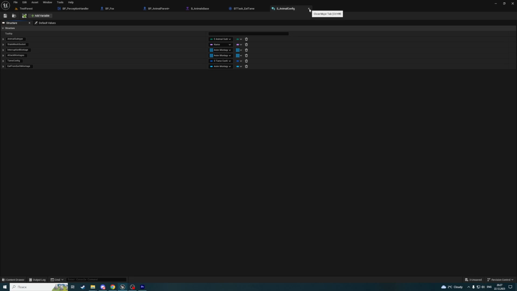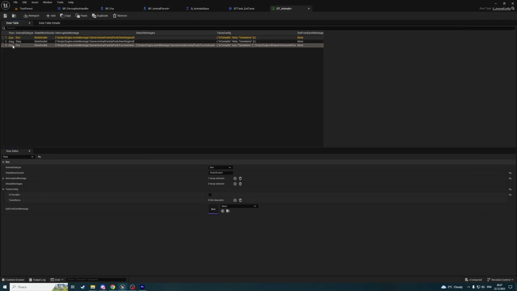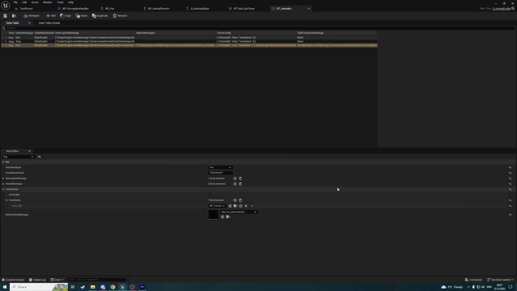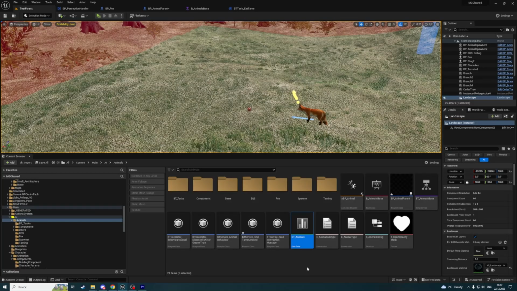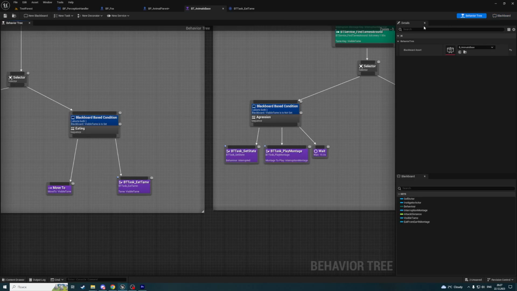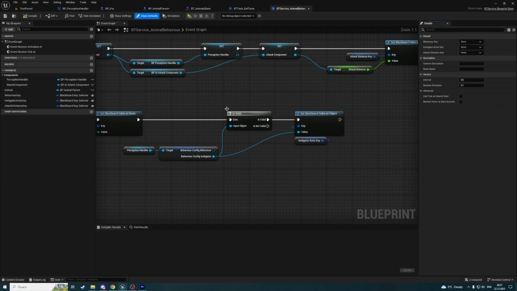Save it, close it, and let's open our DT animals and change our fox parameters. It's eat from earth montage is gonna be am fox eat from earth. Save it and close it. Well, now back to behavior tree. Now we have to set this key from somewhere. We're gonna set it from our service, BT service animal behavior.